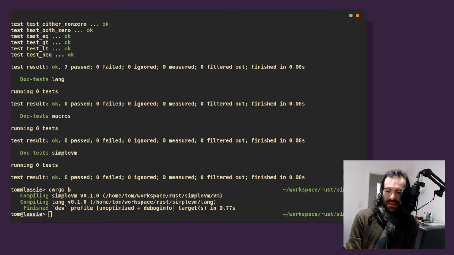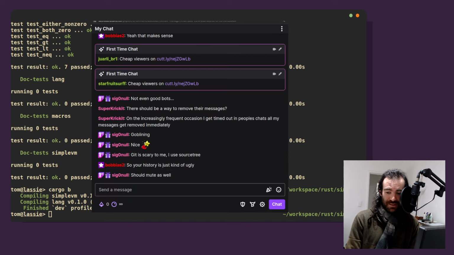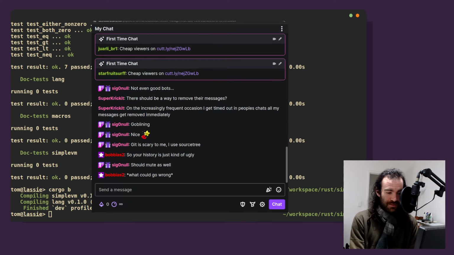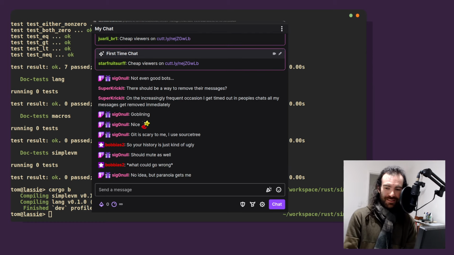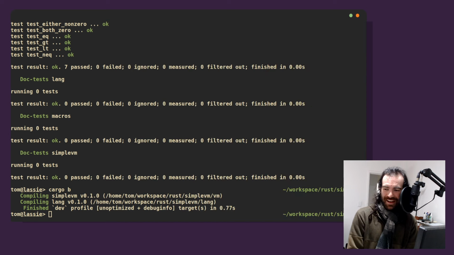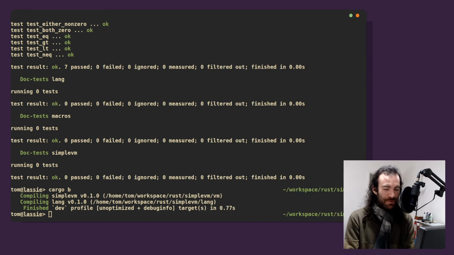Should mute as well. Is this true? Can someone acoustically work out my... I was talking about this earlier. Also, I use a very non-standard keyboard, so I don't know if anyone could even work it out. Did that show up then? Can people see my nice, adorable little plank, my travel keyboard?